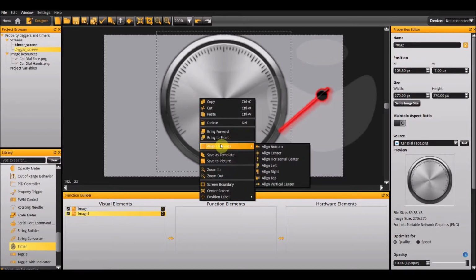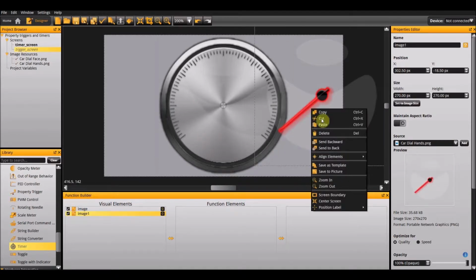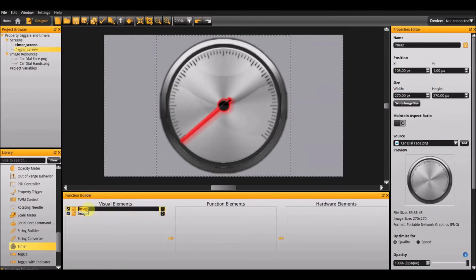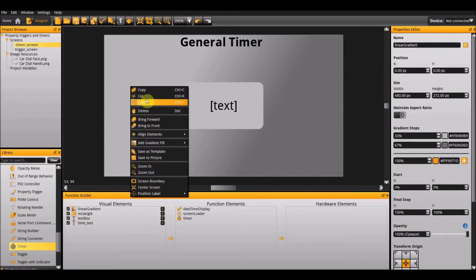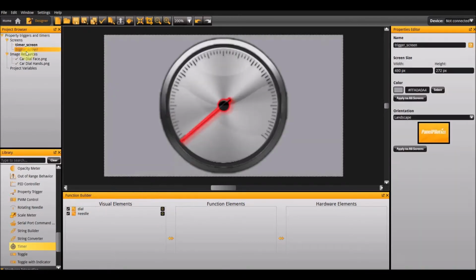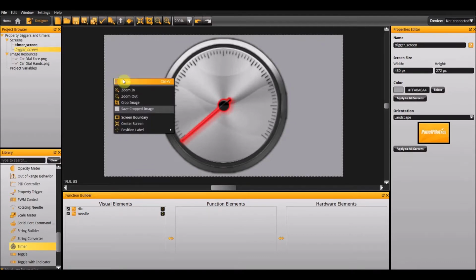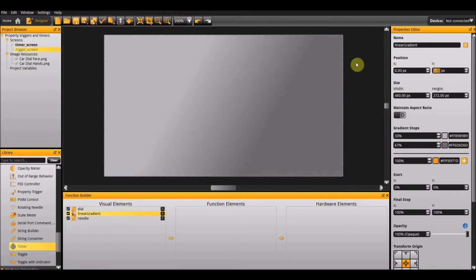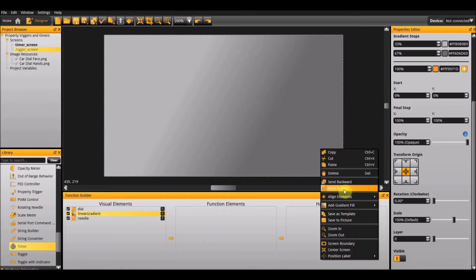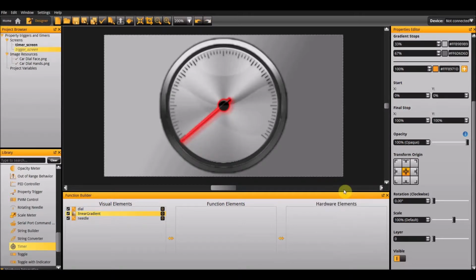Center them both on the screen. Name the dial, dial, and the needle, needle. Go back to the first screen and copy and paste the background. Paste the background into this screen and change the position to 0, 0. Right click and go Send to Back to make sure the needle and dial are in front.